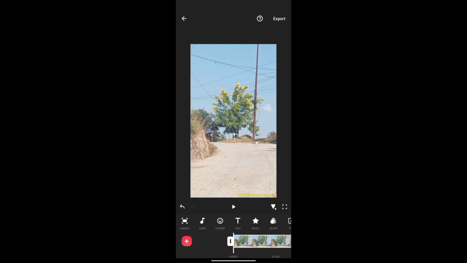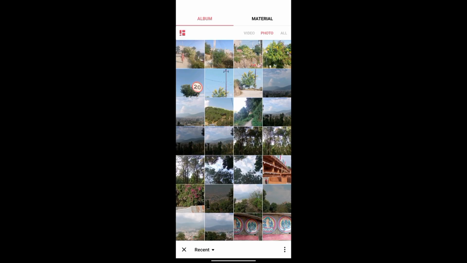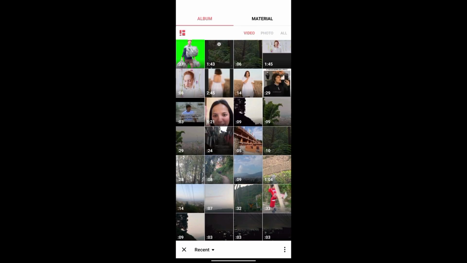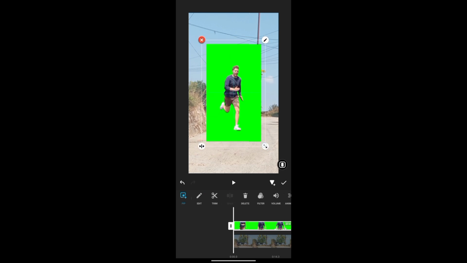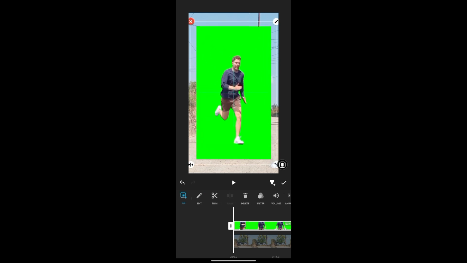Now, since we have our photo here, we have to add the green screen. To do that, simply click on PIP and choose the green screen video that you have. Now resize your green screen according to your preference.